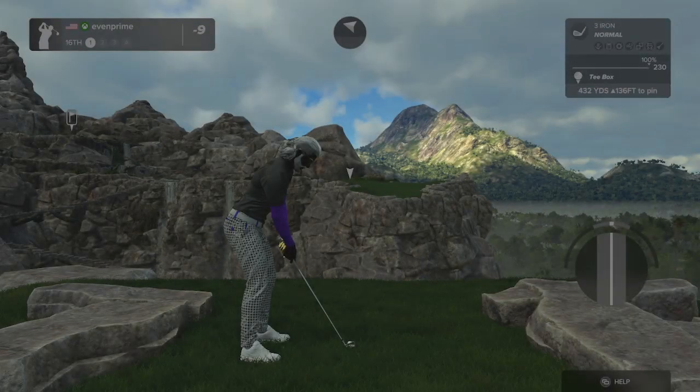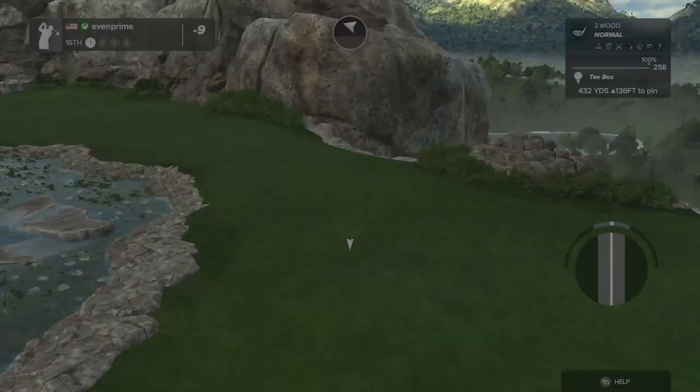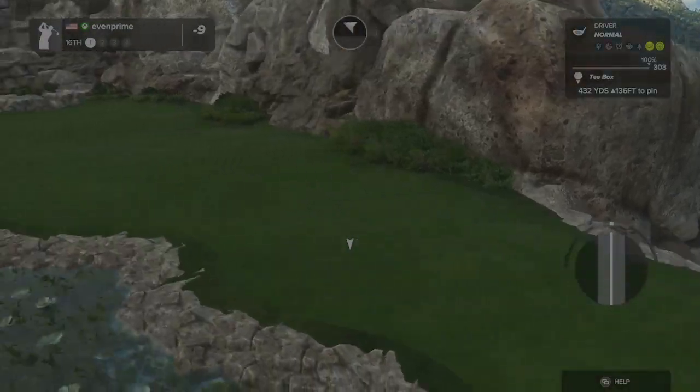Heads up, wind's going right to left on this one. All right, guys, this is my least favorite hole. This is the worst hole on the course. I've gotten a lot of hate about it, and it is deserved. I messed up as a designer here.